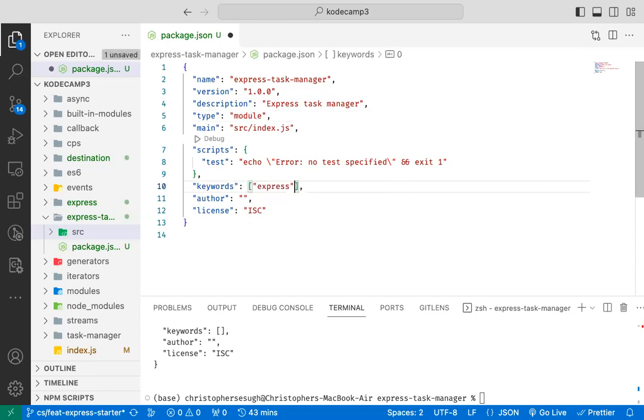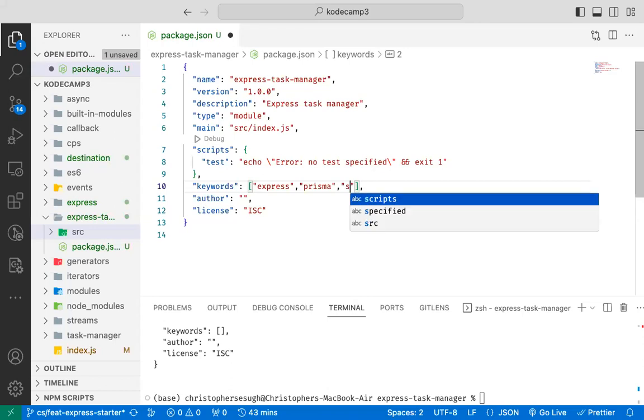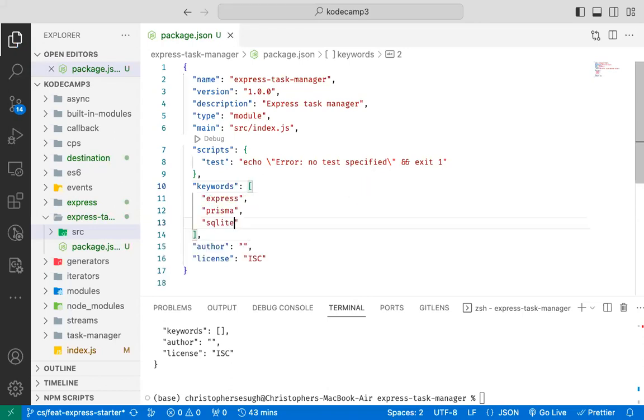And then the keywords we say Express, Prisma, SQLite, like so. And then the author will say KodeCamp. Like so.